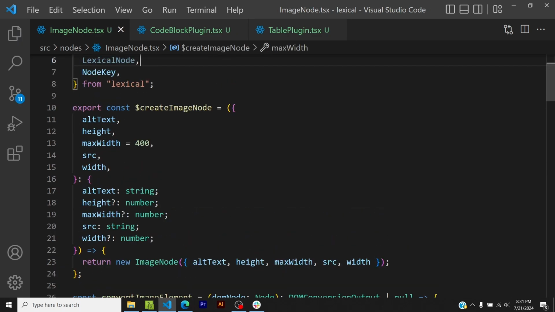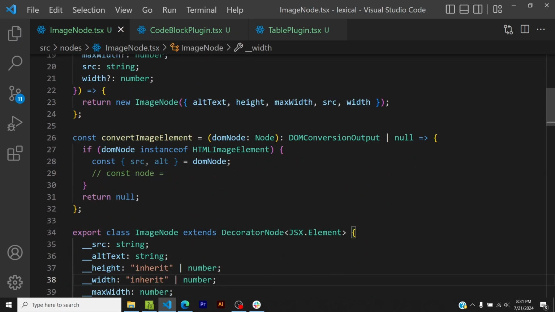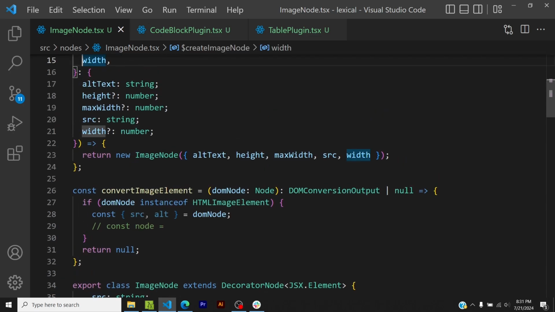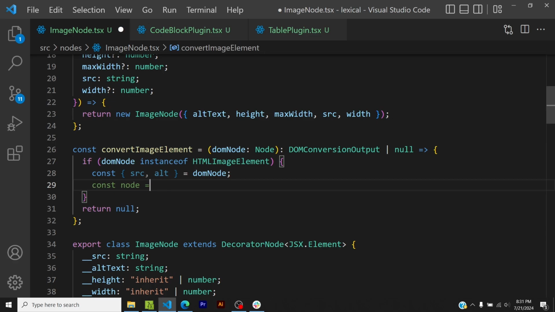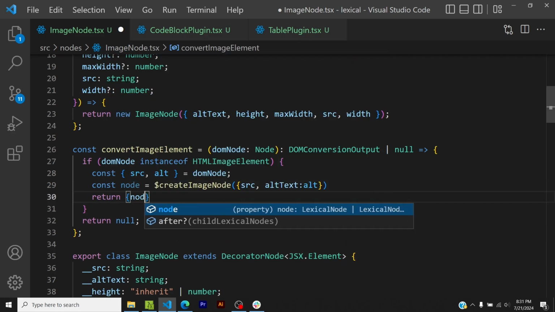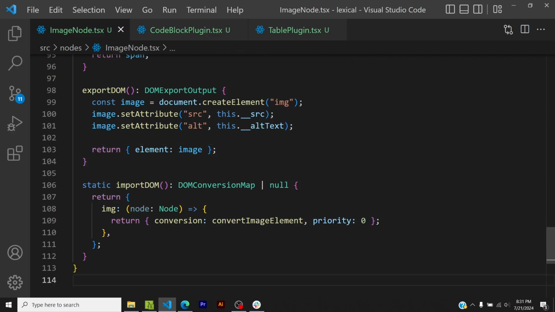So this function is just basically creating the image node, instantiating it, creating an object node, and then basically returning it. And we'll basically use this function in the image plugin as well. Then let me copy this create image node, paste it here, and then I'll pass the source and alt text here, and I have to return the node here. So now the node class for the image node has been completed, and it was just 100 lines of code.